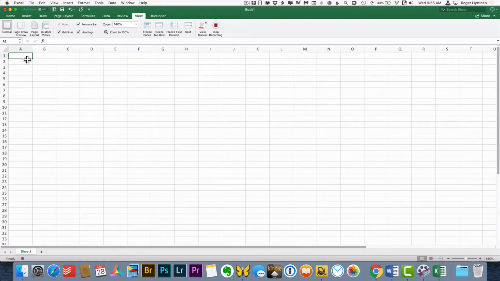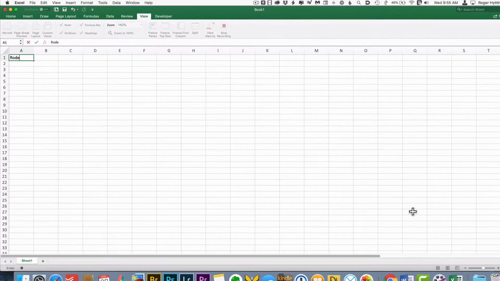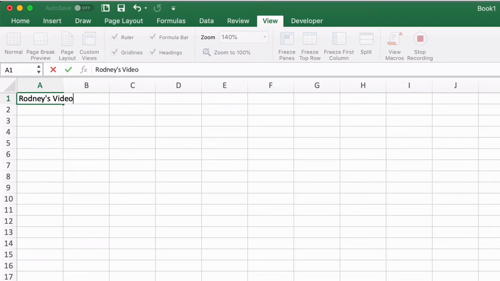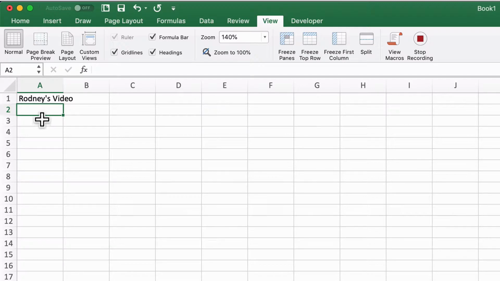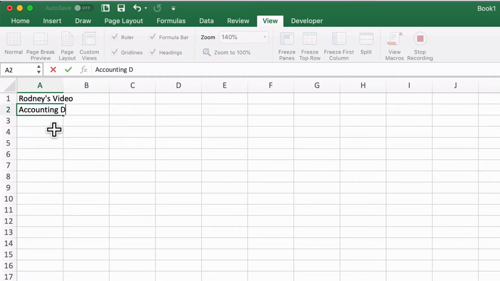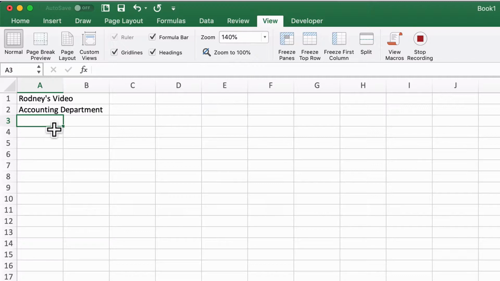So I want to ensure that the cell A1 is active here, and I'm going to type in the name of my store, which is going to be Rodney's Video. And I'll press Return or Enter to confirm the entry. So next I'm going to type in the name of my department, and I'm going to type that in cell A2, and we'll call this Accounting Department. I'll press Return or Enter to confirm the entry.